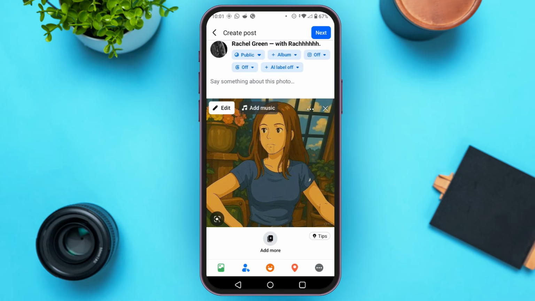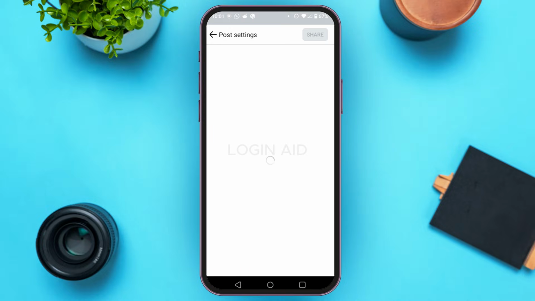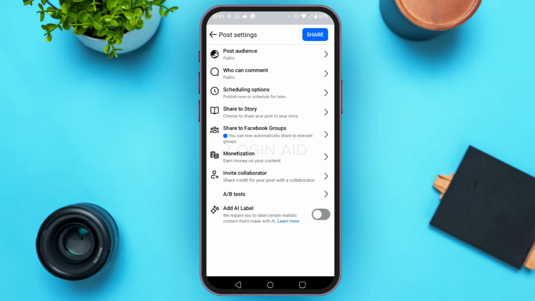Tap on the option next that you can see at top. You can see the post settings over here. Adjust the post settings according to your preference. Tap on the option share that you can see at top right corner of your screen.